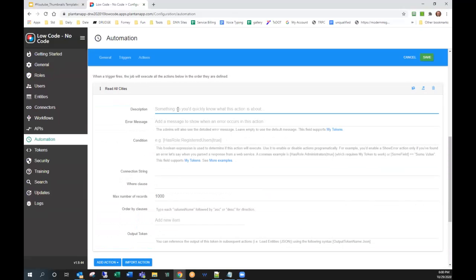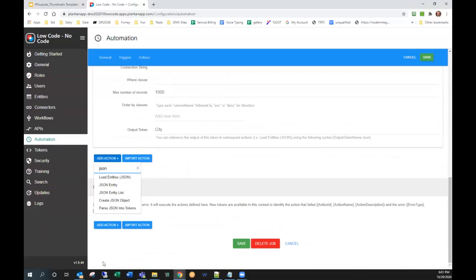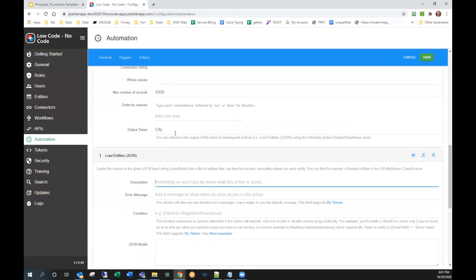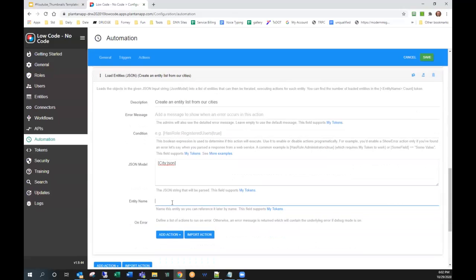Read all cities. So we'll start by adding a description. When the cities are read, they'll be put into this output token. We need to convert this to an entity list, so we'll use a load entities JSON to do that. We're going to create an entity list from our cities. The entity model for that is going to be city:JSON. The output of that, the entity that's going to be created, is city list.